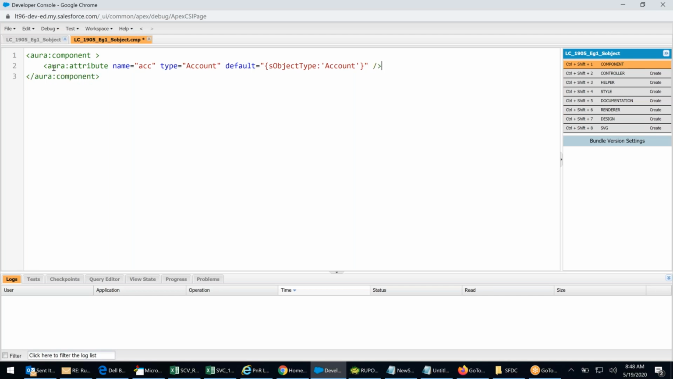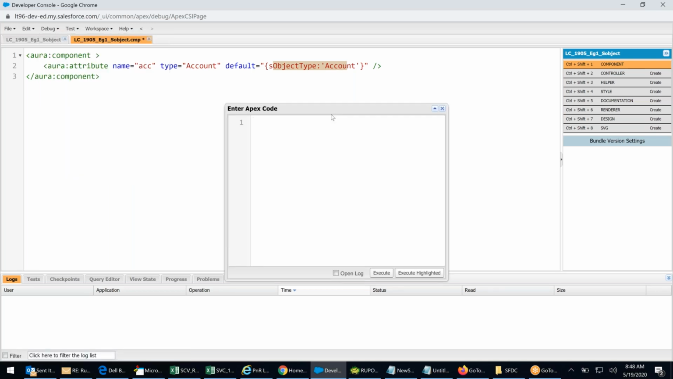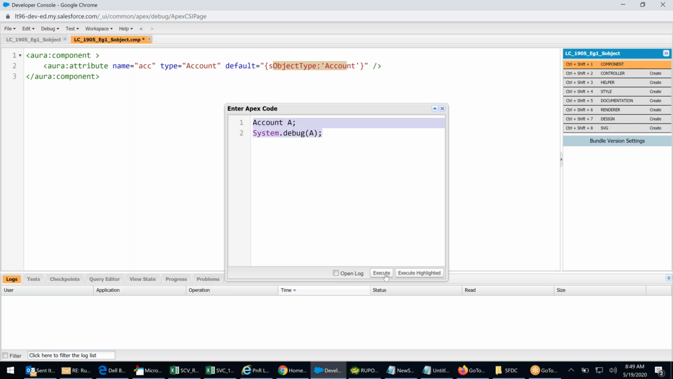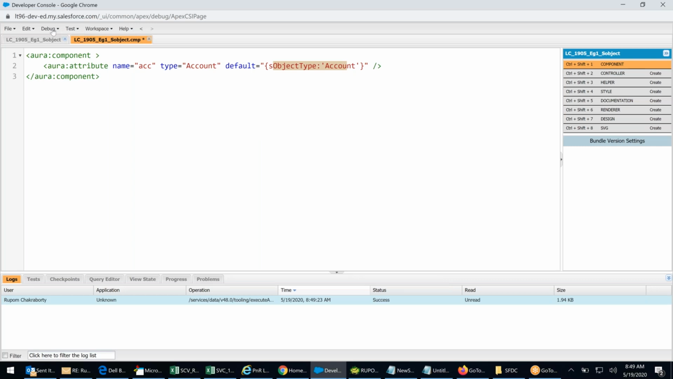This is how you declare an sObject data type. Now, what is this? If you remember in your development classes, your trainer would have told you Account a is an sObject data type. I will say System.debug a. If I run it, will I get an error? No. The program is perfectly fine.